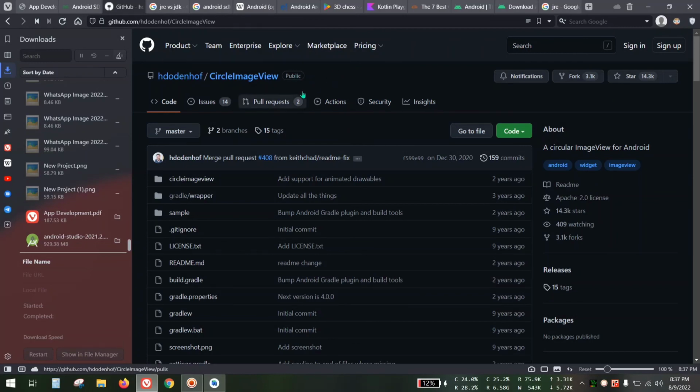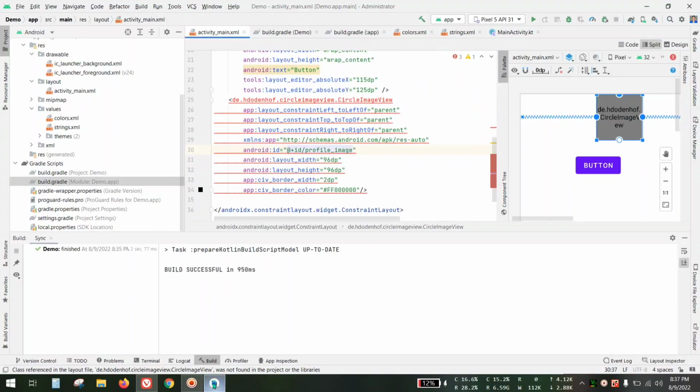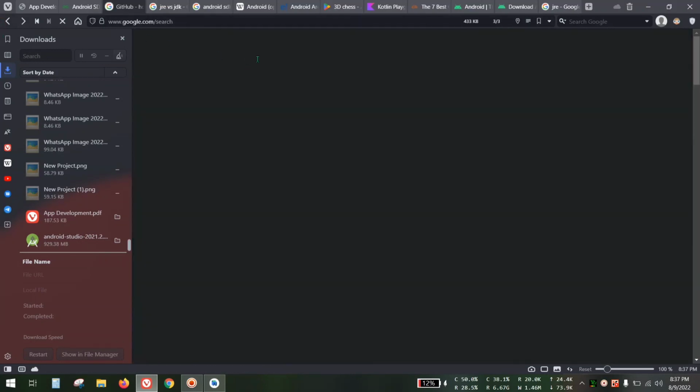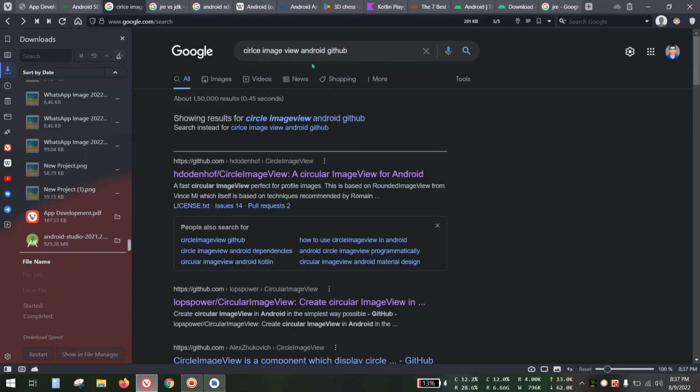And also dependency is not only present in Android Studio. Dependency is something that is present in any development tools, Android Studio, Flutter, anything. Everywhere dependency is present. I will show you that you can also download a dependency for Flutter, like circular image view Flutter.